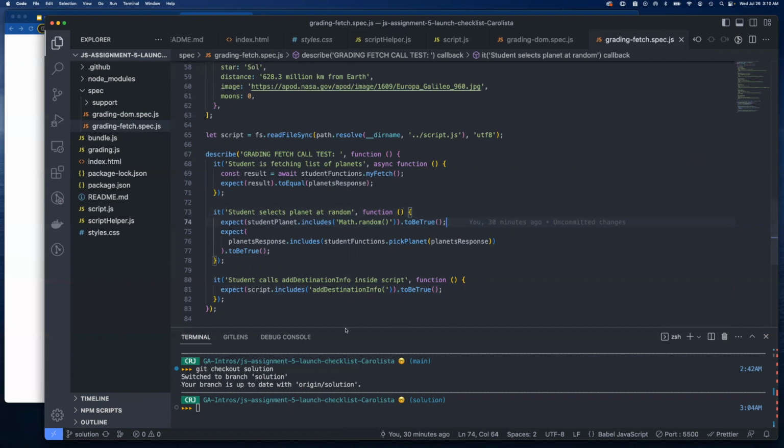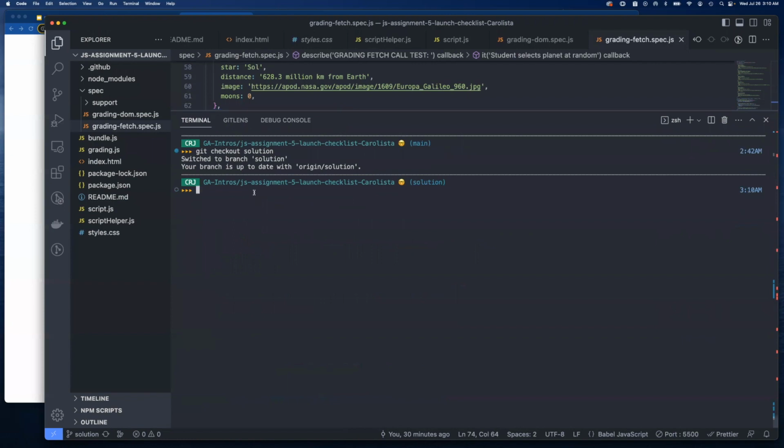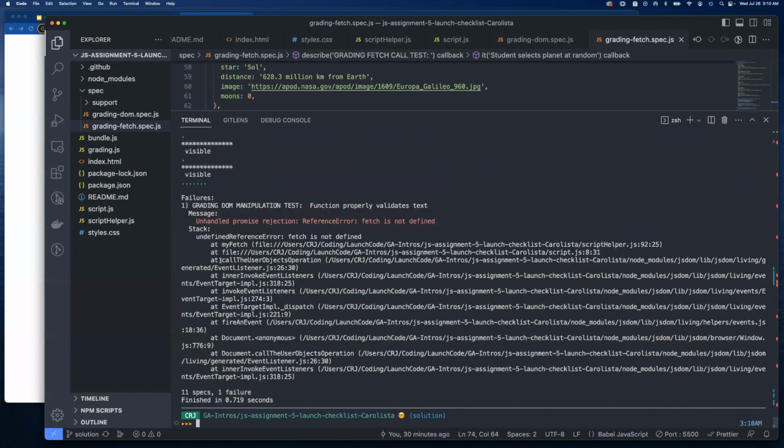So when you do that, if you've got everything set up and you run npm test locally, it's going to go through and run everything. And the only one that should fail is this fetch is not defined. And that's just because of the asynchronicity issue with local testing. It's no problem. So you should have 11 specs, 1 failure locally if you have everything set up where these tests will pass.